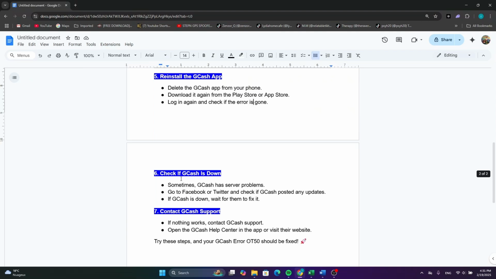Step number six, check if GCash is down. Sometimes GCash has server problems. Go to Facebook or Twitter and check if GCash posted any updates. Don't forget to check Reddit too. If GCash is down, wait for them to fix it.